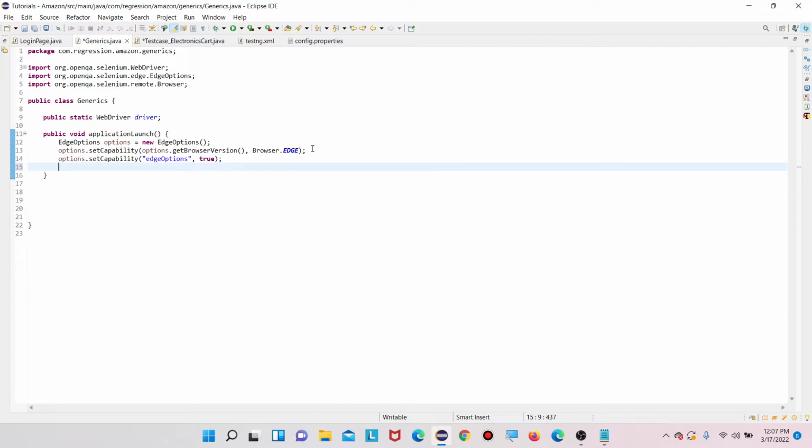And also if I want to ignore certificate errors, by default it is false, but we have to change it to true. I want to ignore any certificate errors, so we need to set this value as true. If you set this value as false, it won't ignore certificate errors. If there are any certificate errors when you are running your scripts, it won't allow you to enter username or password. It will ask you for more authentication details.